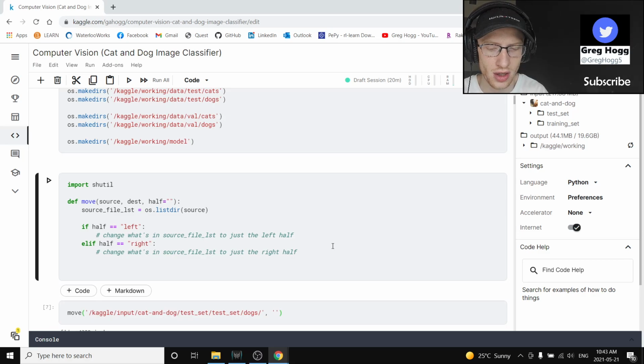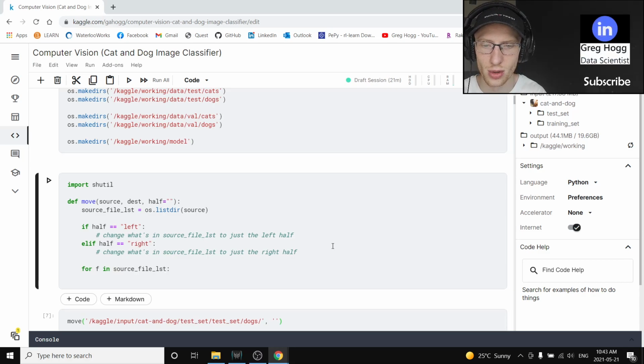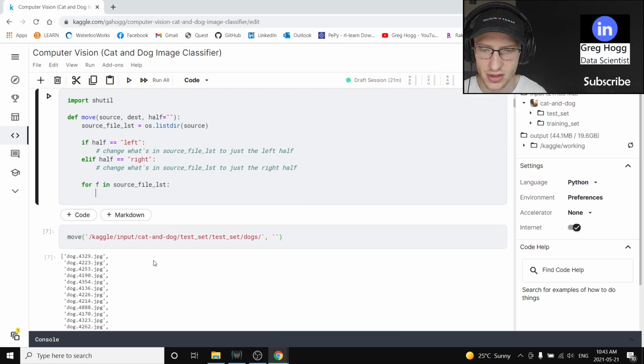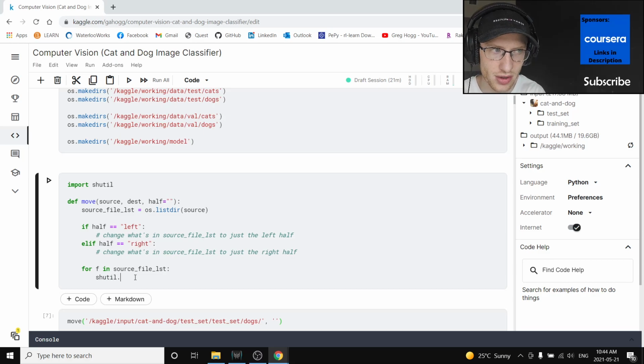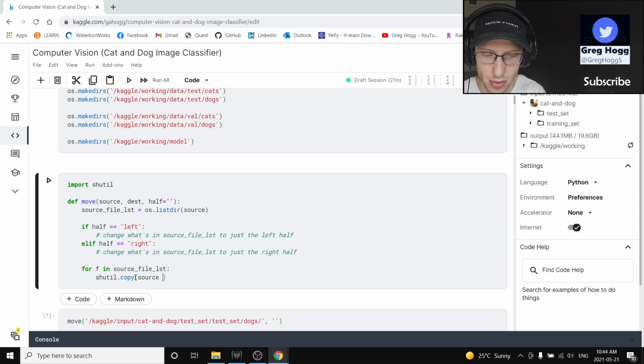All right, so for f in source file list, okay, so we're going to iterate through all of the files that are in that list. We're just iterating through this thing. Then what do we want to do? Okay, well, we want to copy. And to do that, we're actually finally using our shutil, and it's going to be called just .copy. All right, so copy, and then the source plus the f is the whole path.